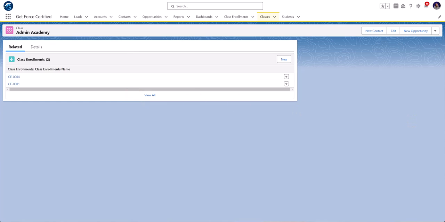Now let's move on to the next objective. Explain how to create, delete and customize fields and page layouts on standard and custom objects, and know the implications of deleting fields. So for this one, you're going to need to know about fields and page layouts. And let's start with fields.